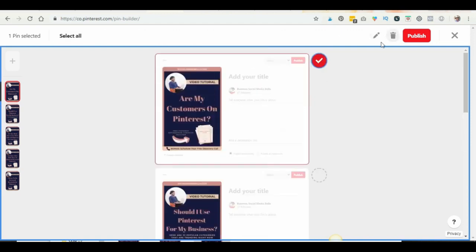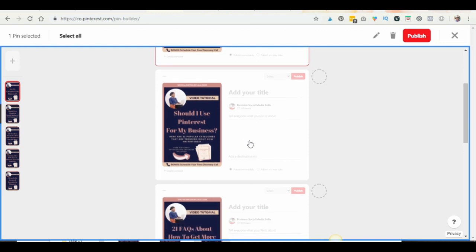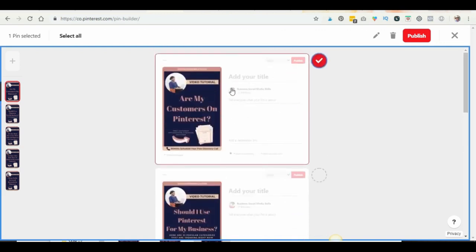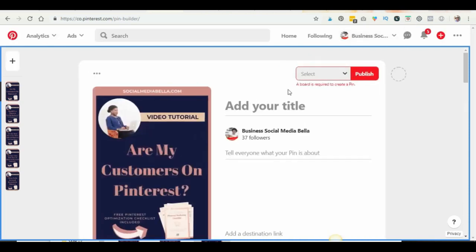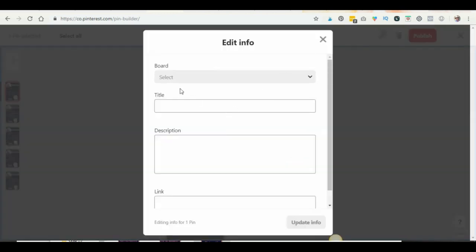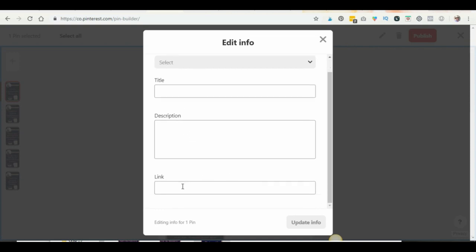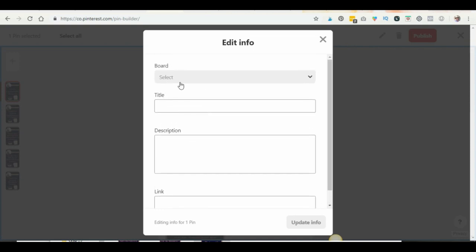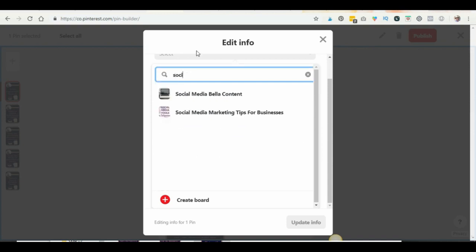And then you can choose to delete. So if I want to delete this particular screen, I'll just click delete, publish, but obviously it's not gonna publish because I need a board, right? And let's click on here to edit. So you choose the board, the title, description. It's pretty cool. So let's use a different screen this time around.